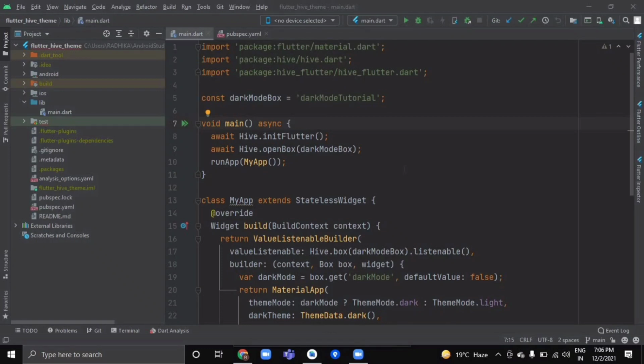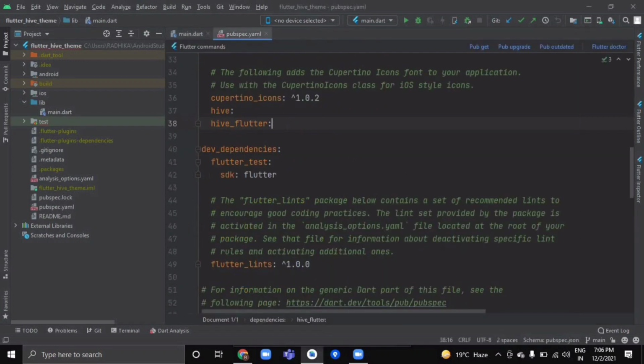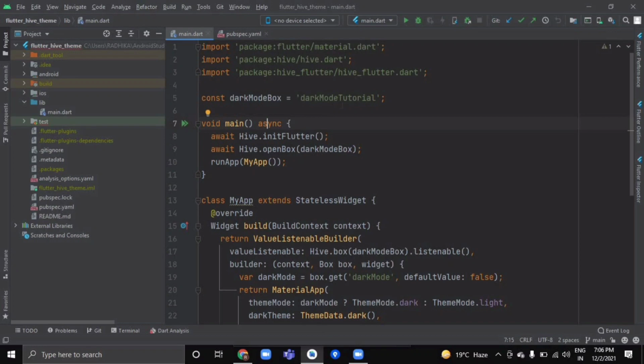So in this video we are going to learn how you can change the theme of your application using Hive. So let's get started. First go to your pubspec YAML file and import these two packages, Hive and Hive Flutter. Okay. Now after importing these two packages, go to your main.dart file.